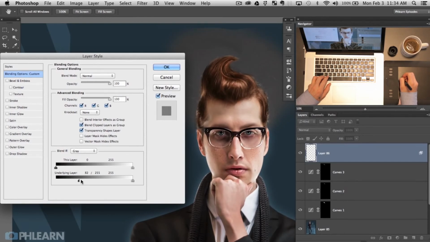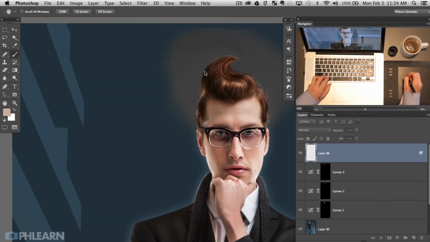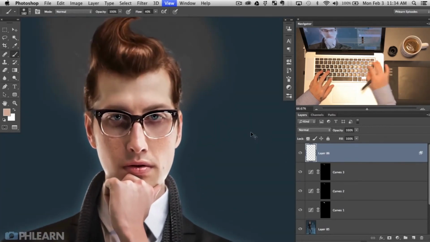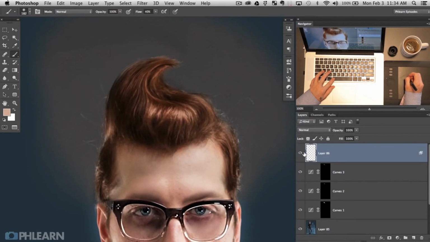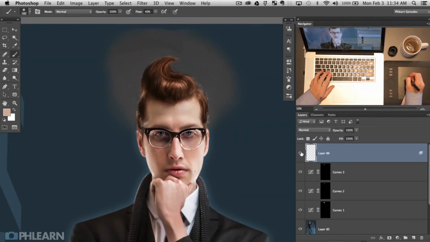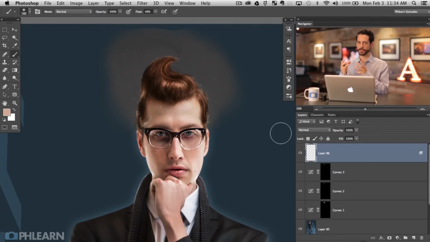All right, and somewhere right around there, we're going to hit OK. So this is a subtle effect here. You can just kind of see zooming in. There we go. It just gives the hair a little bit more of that nicer highlight level in there. And it just makes it look a little bit more natural. It's hard to describe, but that extra highlight is something that wouldn't happen on the inside of the hair. It would happen on the outside of the hair.